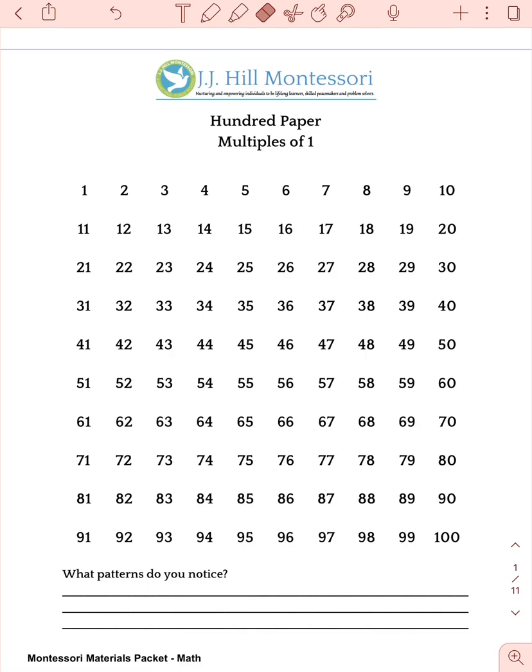Welcome! In this lesson, we are going to review and learn about multiples. Now, a multiple is any number multiplied by any other number. For example, the multiples of 1 are any number multiplied by 1.